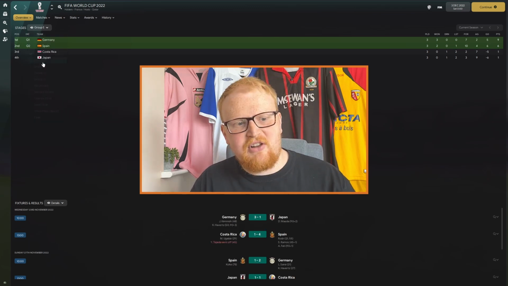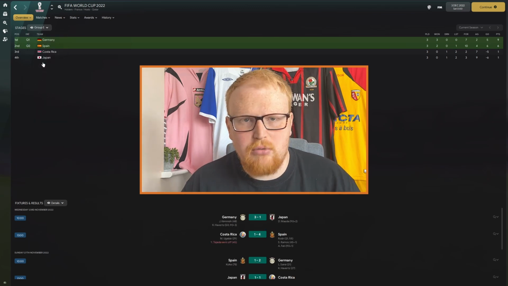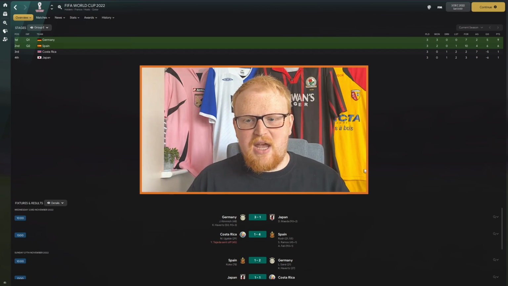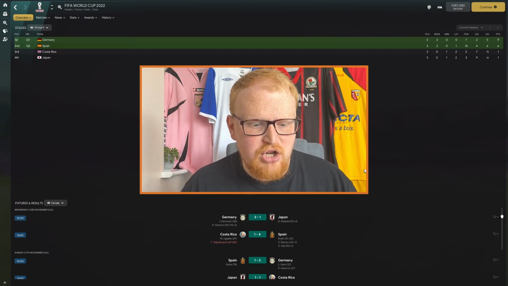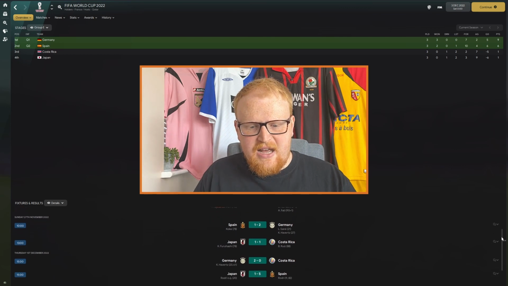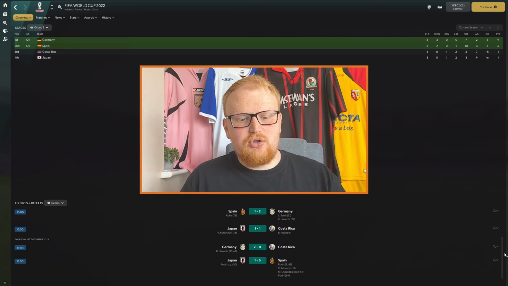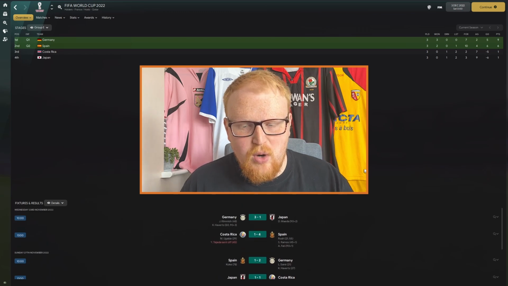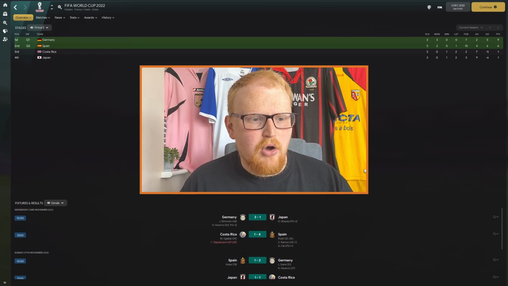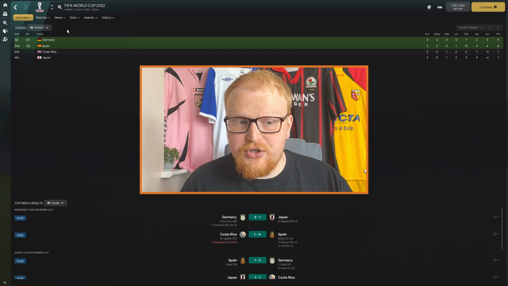Group E, let's have a look at that one. Germany and Spain through. No surprise there either. Germany and Spain winning big in all their games. Germany beating Spain in the final fixture. Spain won 5-1. Germany beating Spain 2-1 in their clash as well. Two more big European sides through, unsurprisingly.